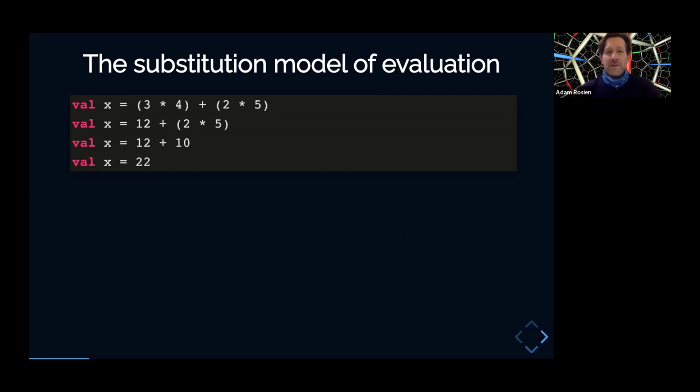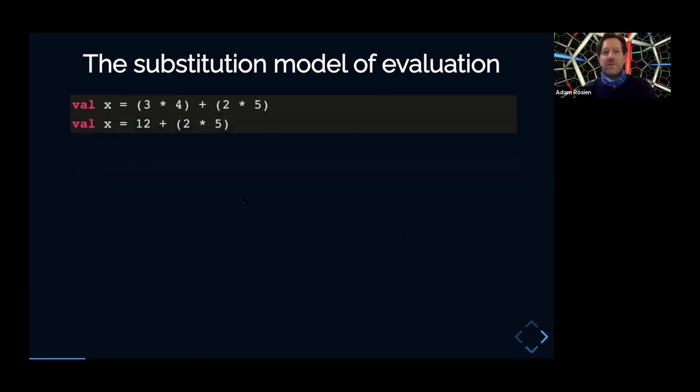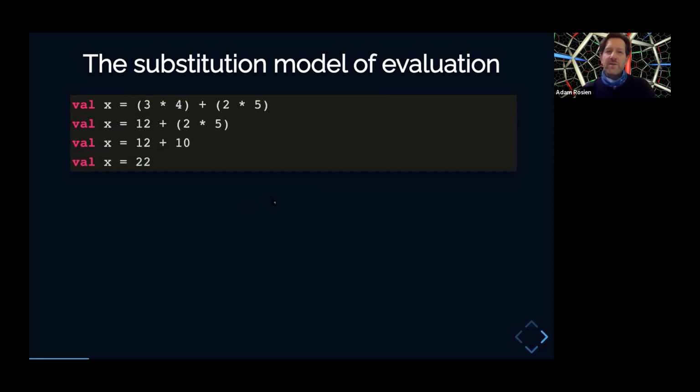We have this model of evaluation where we have these expressions, and they're made up of other expressions, and then we evaluate them. So we simplify the first sub-expression, 3 times 4, that's 12, and then we say, oh, there's another sub-expression, 2 times 5, that's 10, and we have yet another expression. So there's a very mechanical process, and we get an answer that is no longer an expression, but a value. It's a value that we can no longer evaluate again. So this is a very simple model.